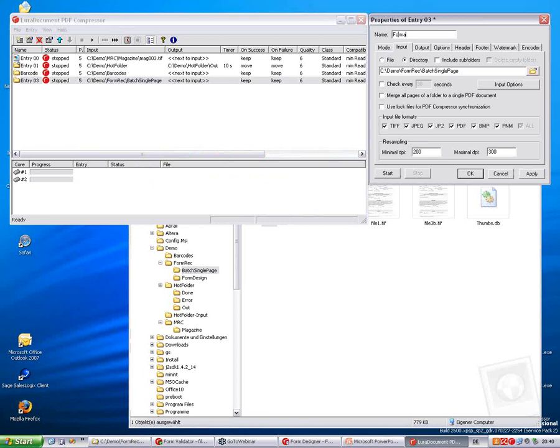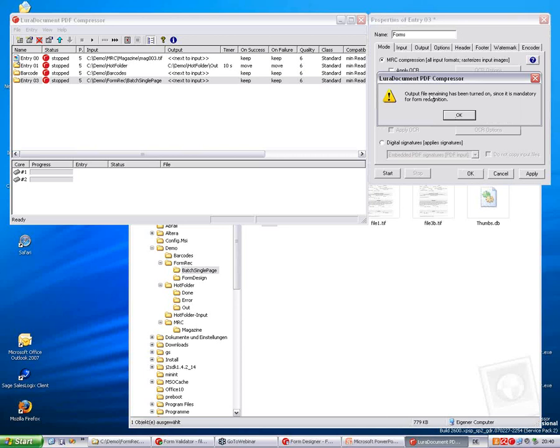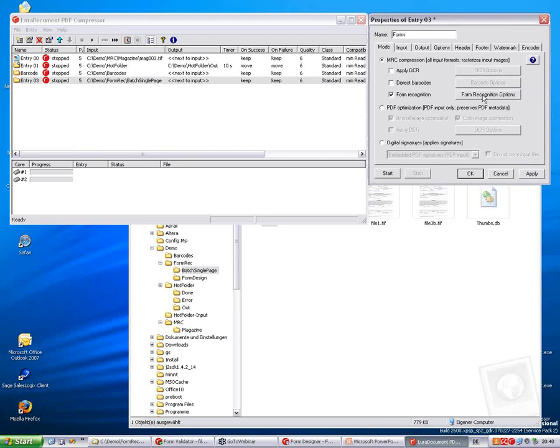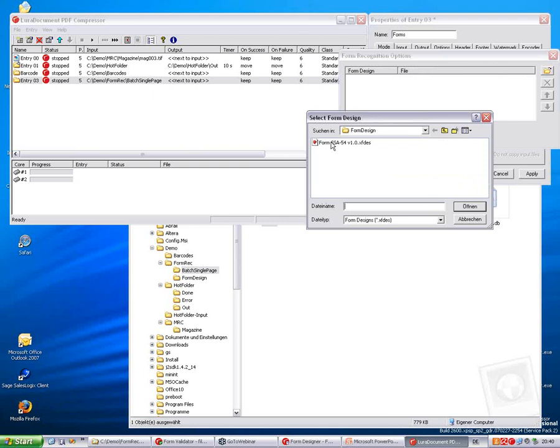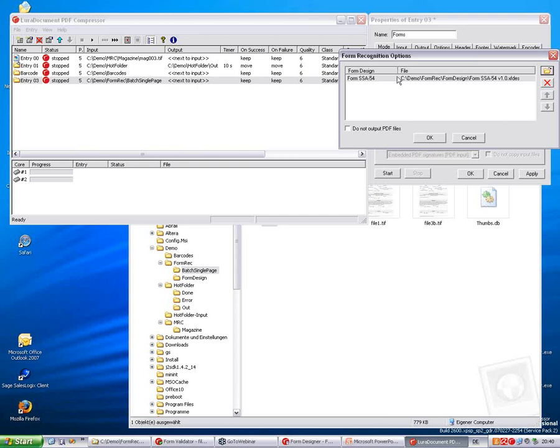Specify form recognition. Once again, we get the hint that output file renaming is used, which is fine for us right now. And under form recognition options, you would then enter such a form design. Here I do have the SSA54 form design. If your batch should contain different types of forms, you could enter different form designs here, and the processor would try to match them as well as possible and always pick the best match to process a document. But let's stick to one example here right now.